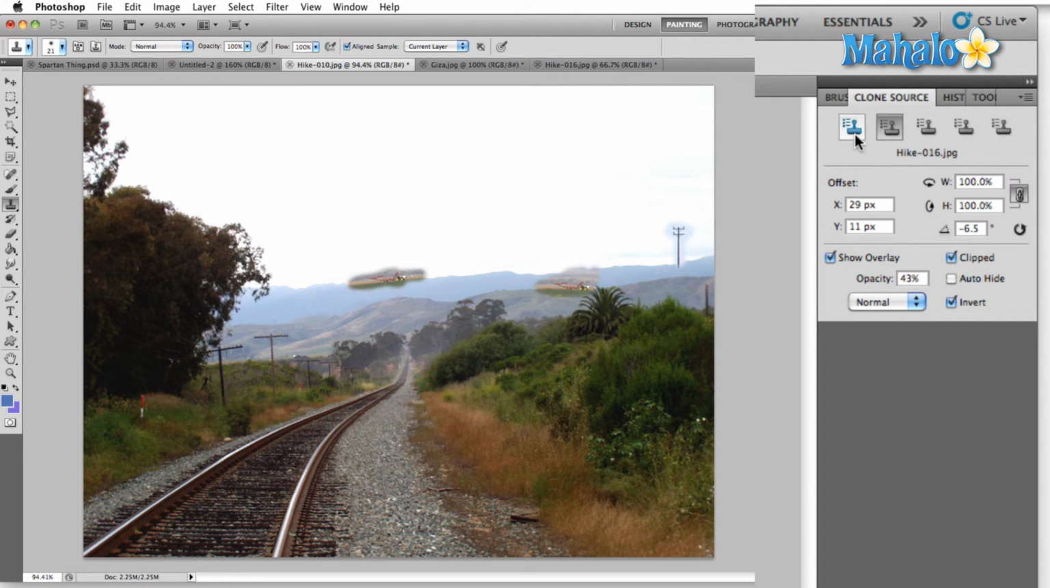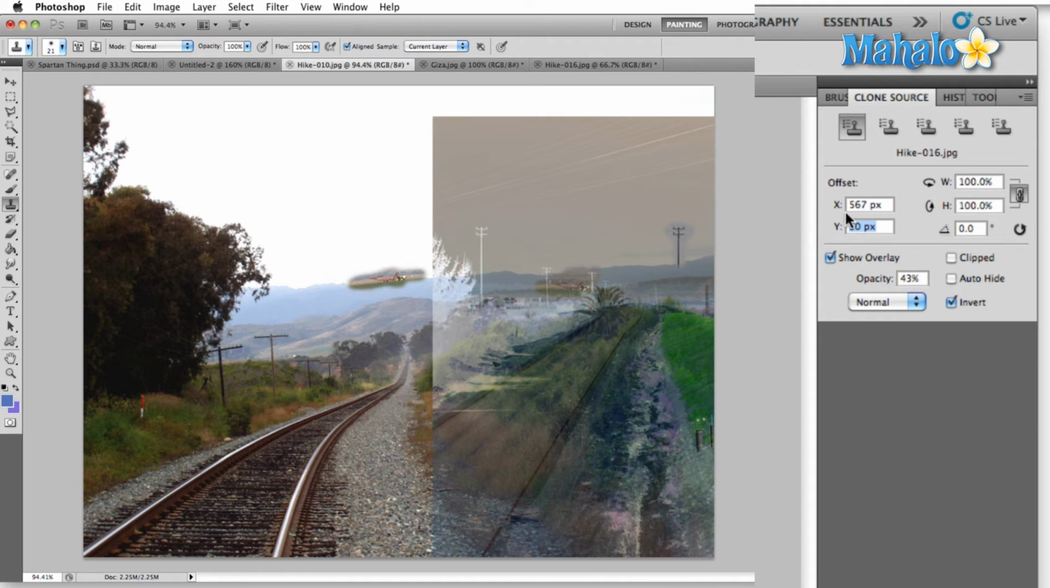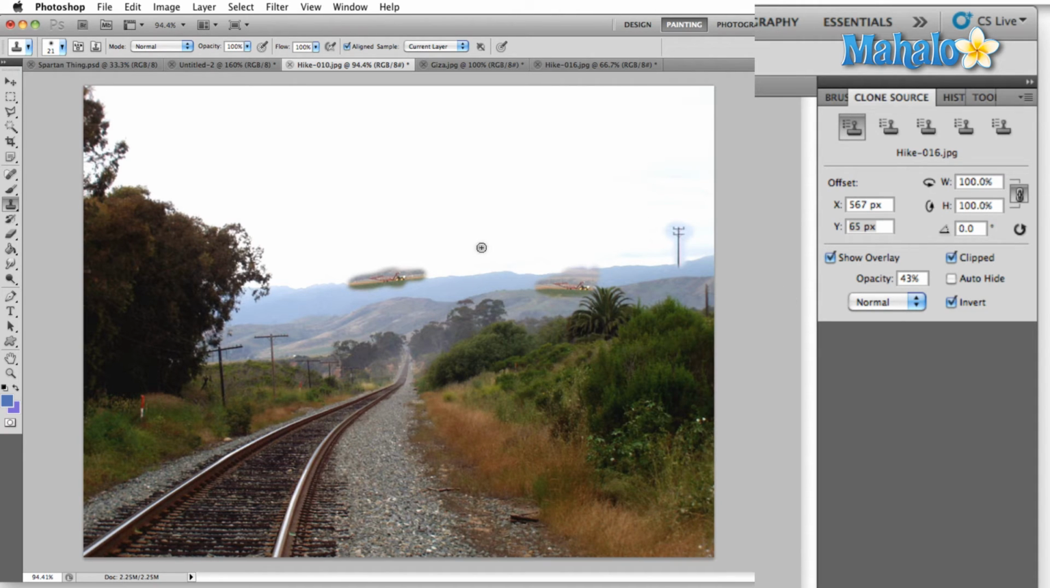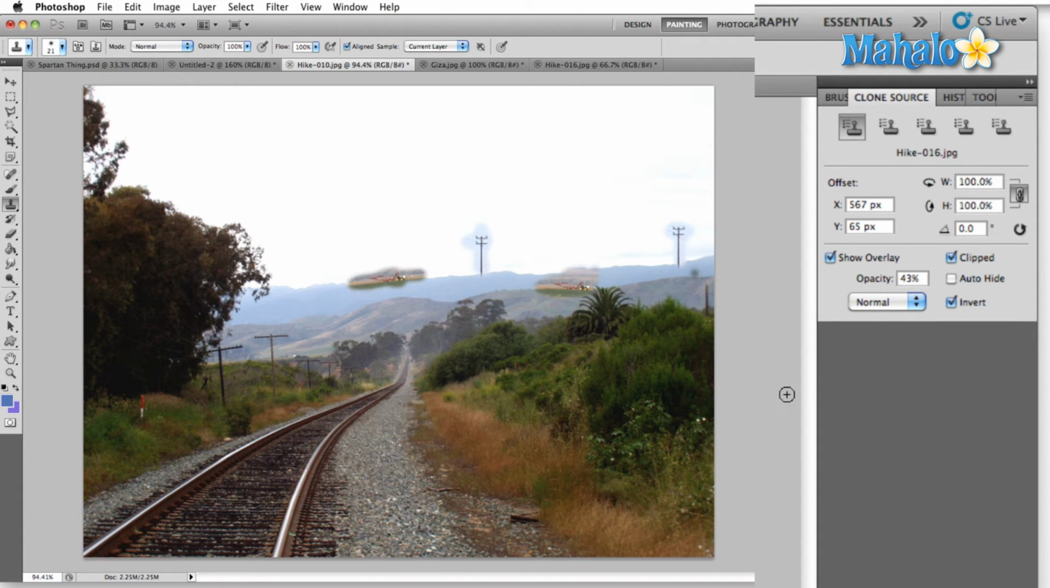So this is an easy way if we come back to our first clone source, and then again, shut off clipped. We can move the position of the image, and that will allow us to drop more telephone poles in different areas. Turn clip back on so I can see what I'm doing here. And I think it was right about here. Yep, there it is. And we've got another telephone pole. So we can pretty much do this as many times as we want. Remember, this is coming from our previous image, Hike 16. We took the telephone pole originally from a completely different image, and now we're applying it to this image here.